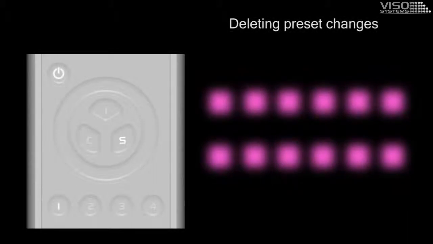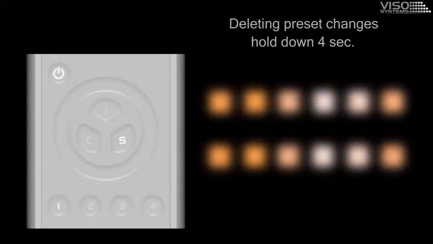If you've changed or overwritten a preset and wish to go back to the original state of the preset, simply hold down the preset button for 4 seconds, and all changes made to that preset are now deleted.